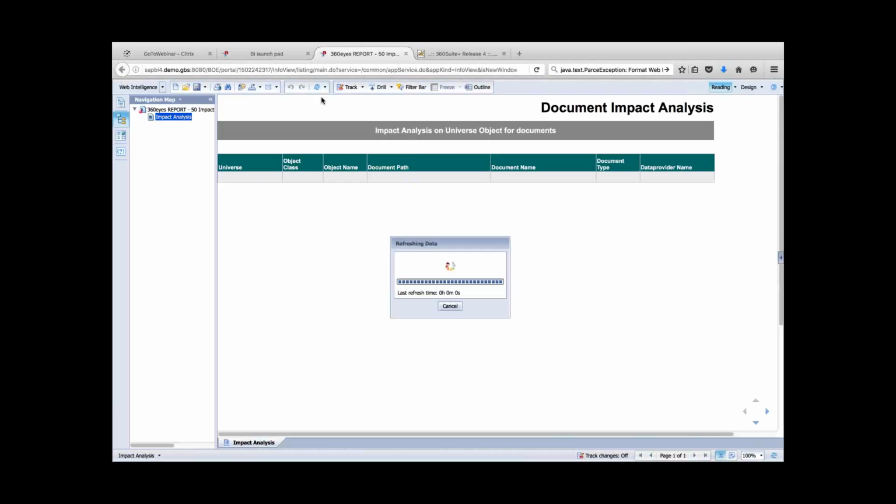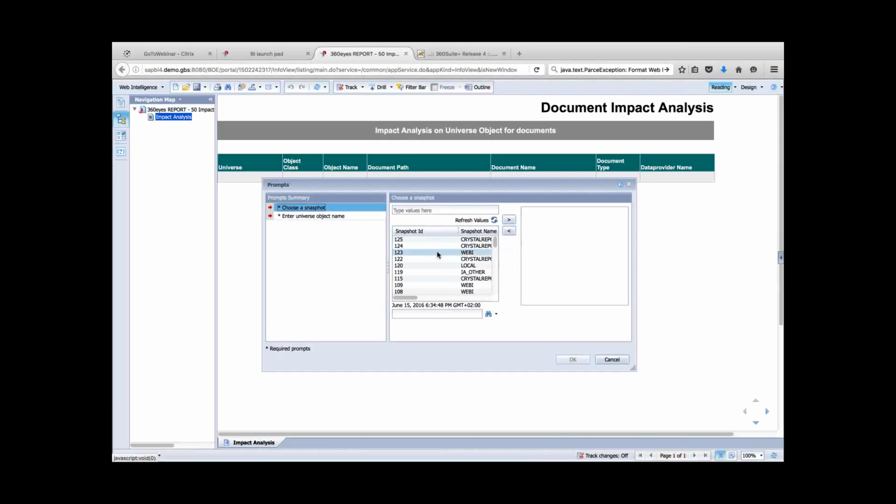Here I refresh my report and select my snapshot. So this is the snapshot that was taken by running the 360i's jobs, and I can see that my CMS where that snapshot was run, and I can also see the date of the snapshot, and then I can select the universe object. So I know this universe object contains the issue that I've identified with 360 bind, or at least one of the issues I've identified.